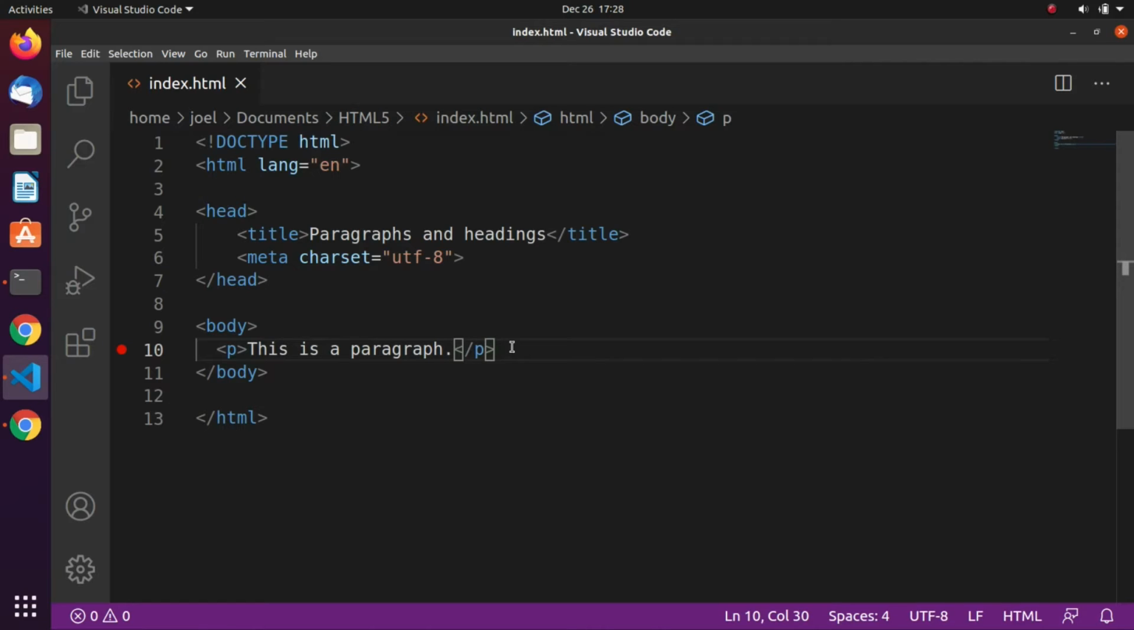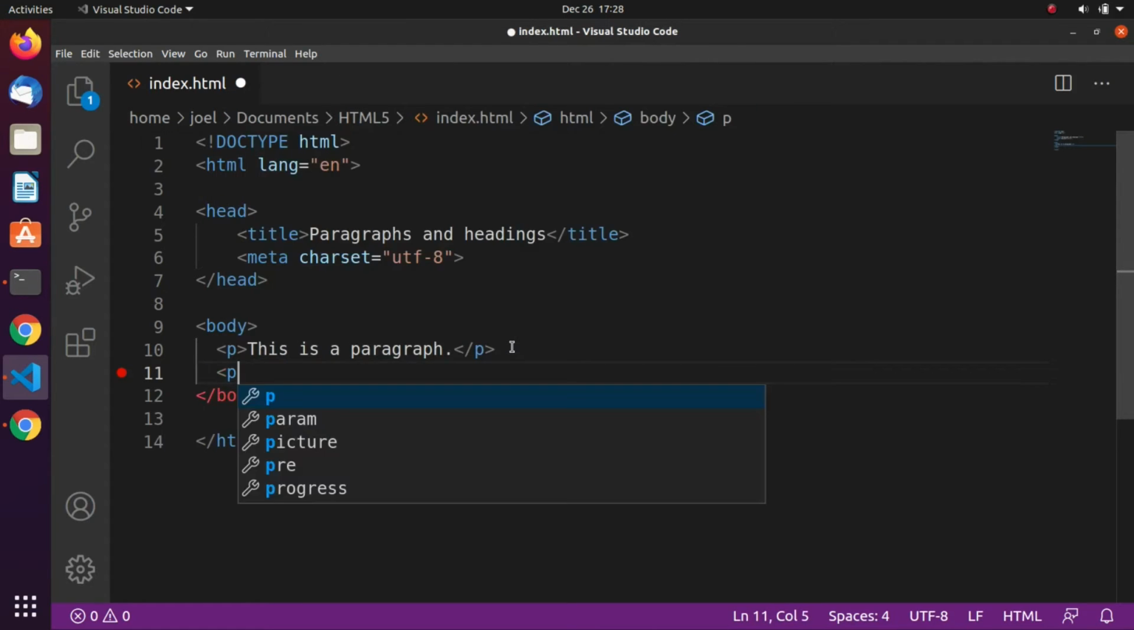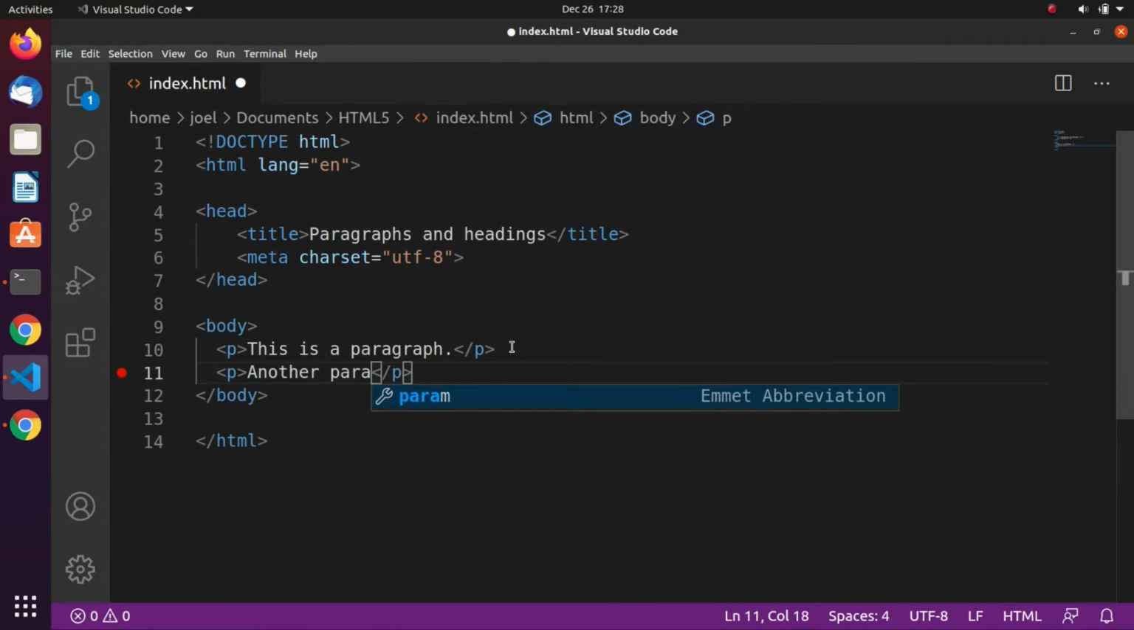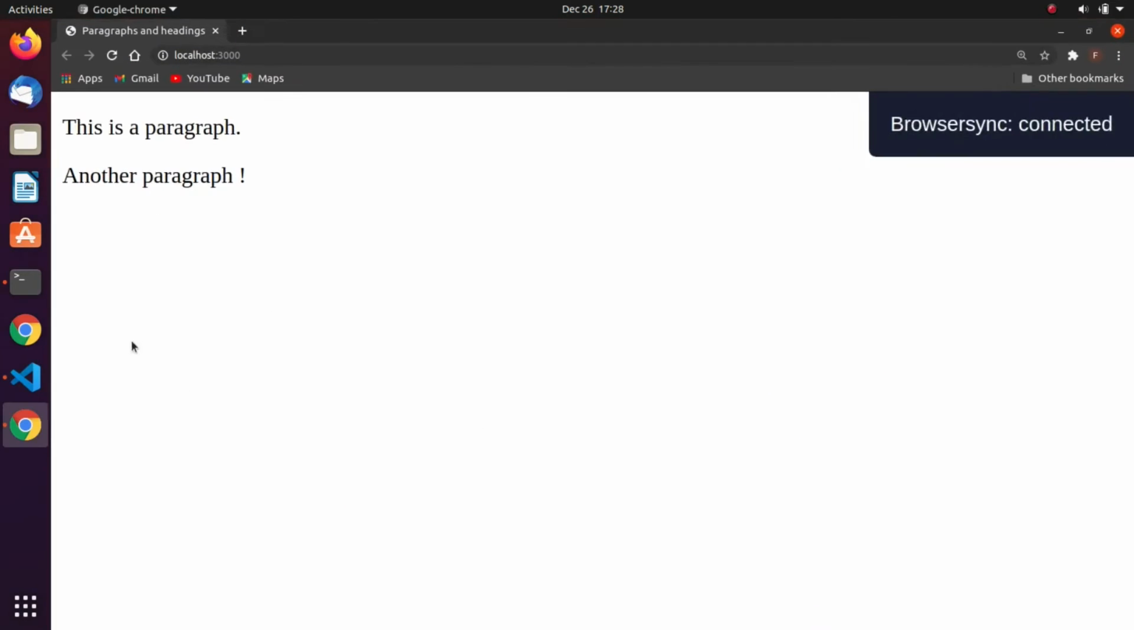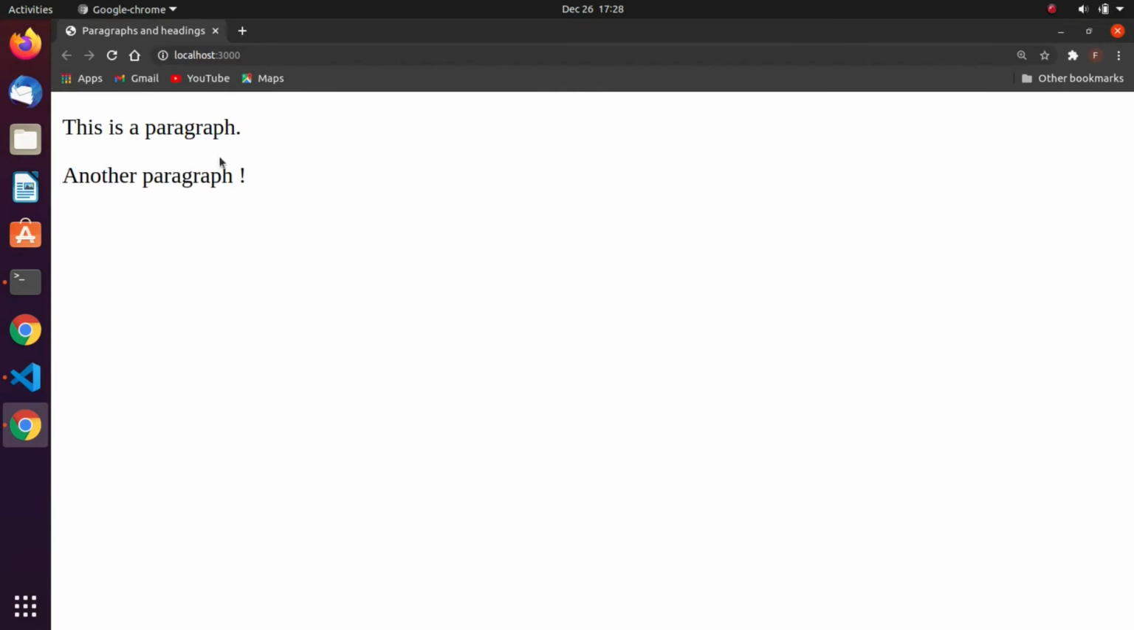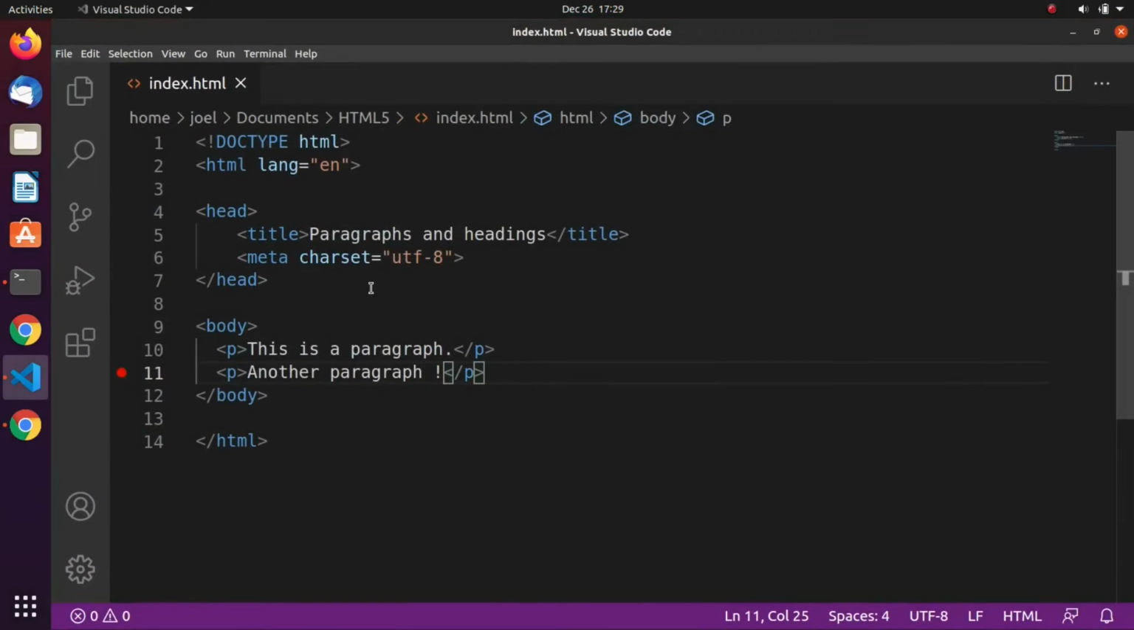If you want to create another paragraph, you just open the tag and then close it, and within that opening and closing tag just write another paragraph. There's no problem. Then you go ahead and just print. As you can see there, those are two paragraphs. That's how you can identify a text as a paragraph, right?